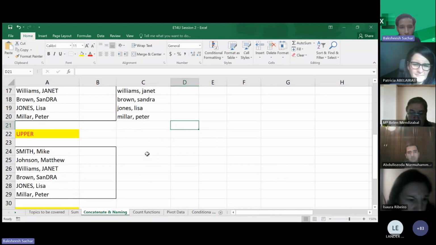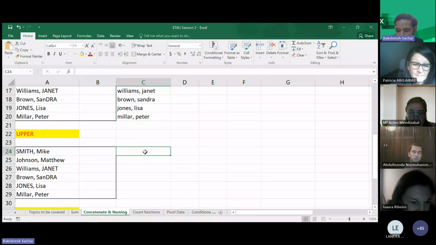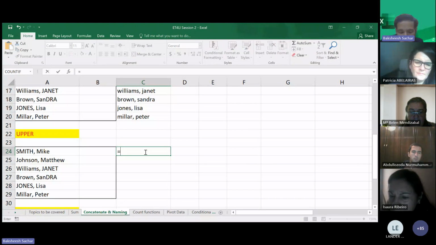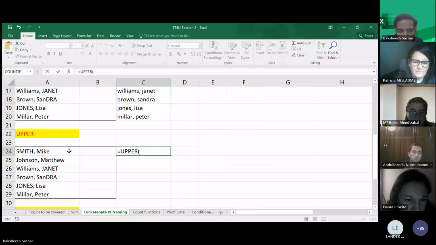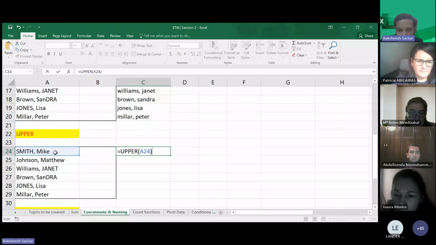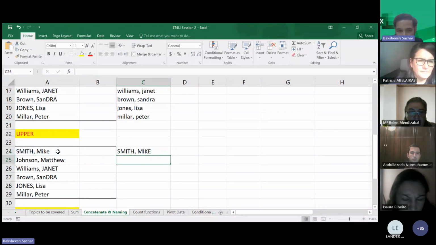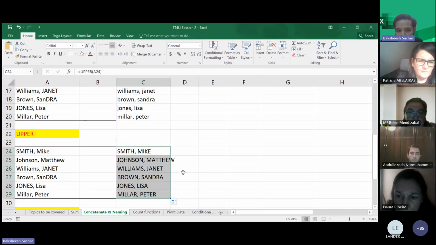So moving on, similarly, what upper means is uppercase, which is capitals. So if I want to have capital letters for a particular list of names, I go is equal to upper. I select the cell and I close the cell and then I press enter. So now, as you can see, the entire name is in capital, and I can make it for all.